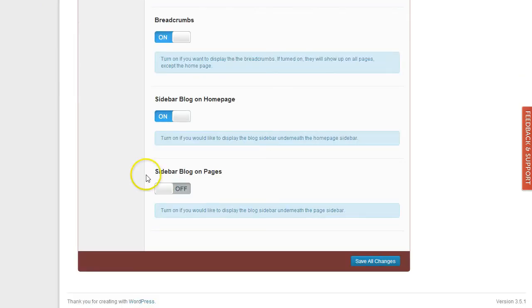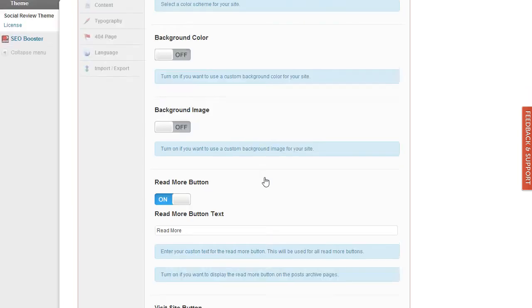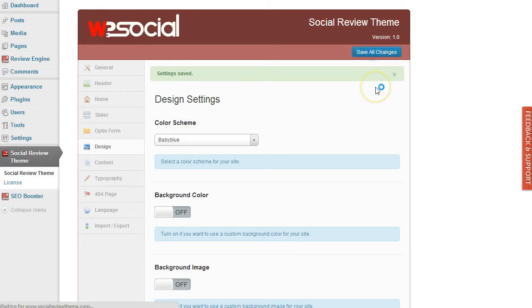The same you can do for on pages. We also have a different widgets area for the pages, and if you want to show the ones from the block the same as on the block, just turn that on here and then it will also show up on pages.